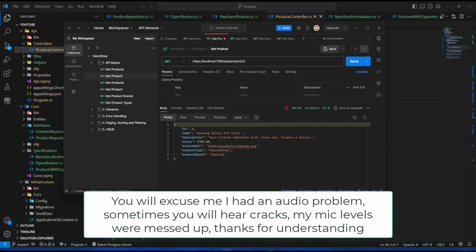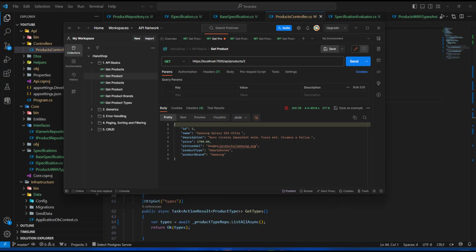Hello and welcome back. In this video we are going to take a look at a powerful tool called the debugger, found in VS Code or any other IDE, that can help you to see what is going on step by step. And we're going to be using this to see what is going on where we are going to be using the specification pattern.